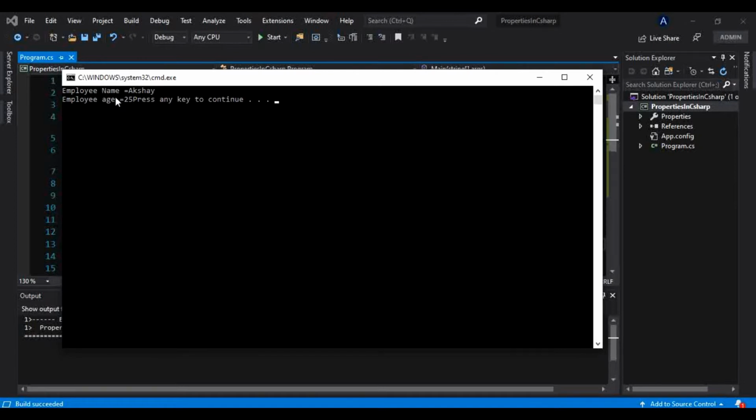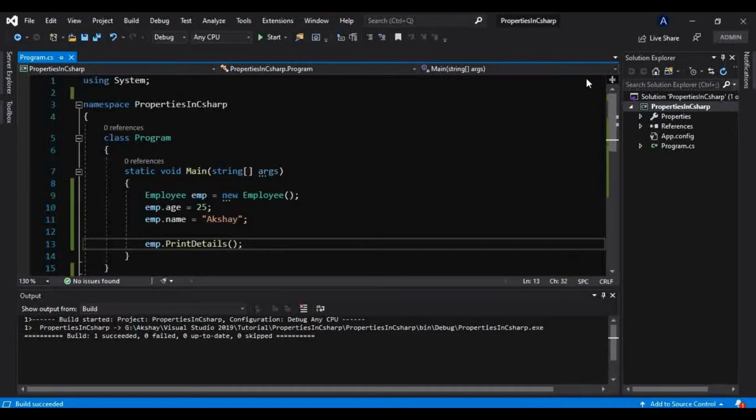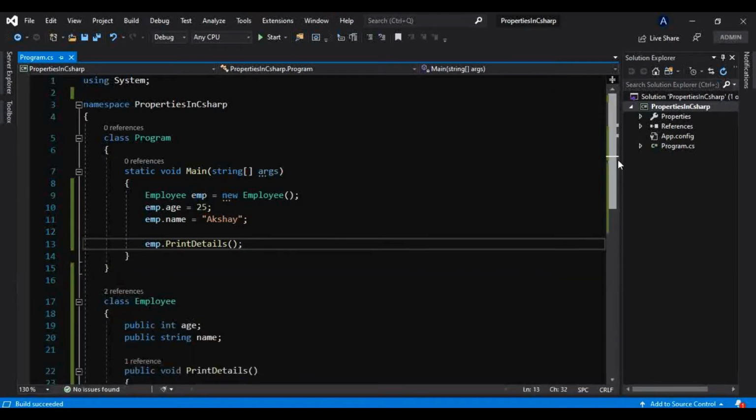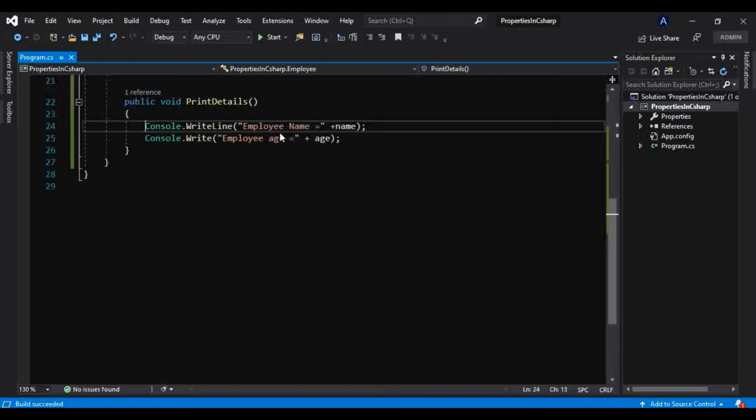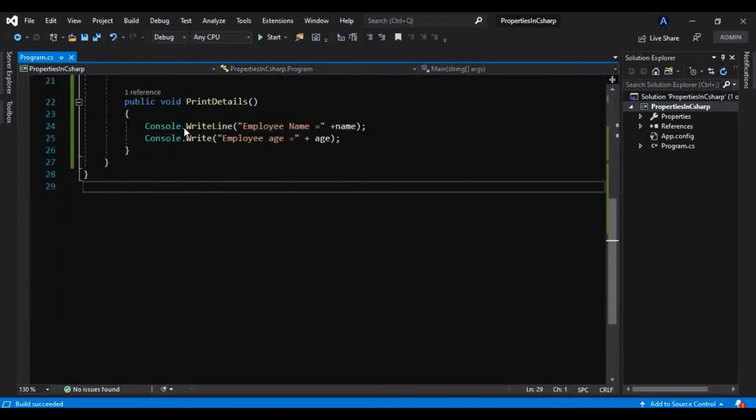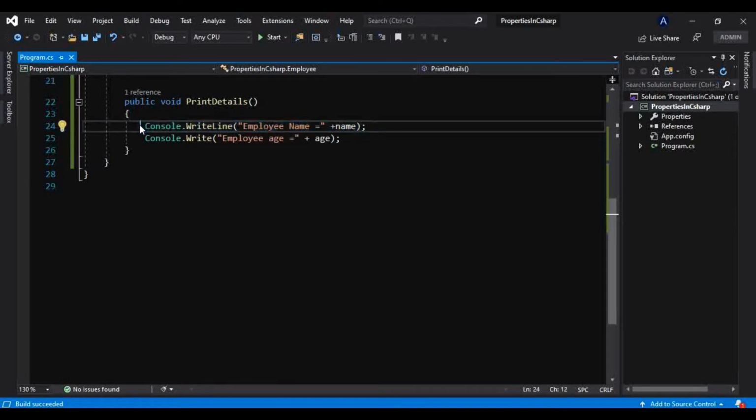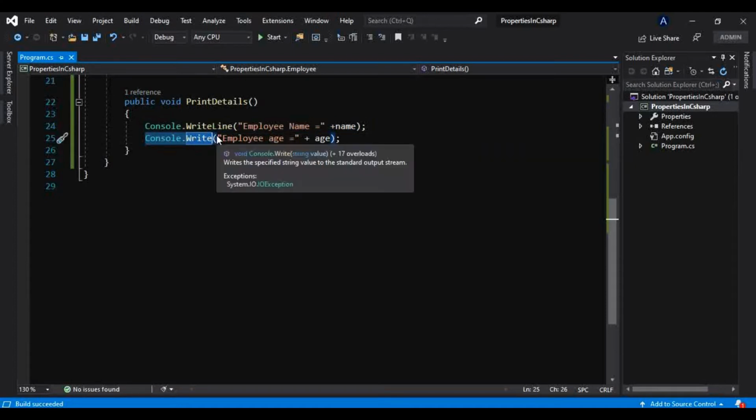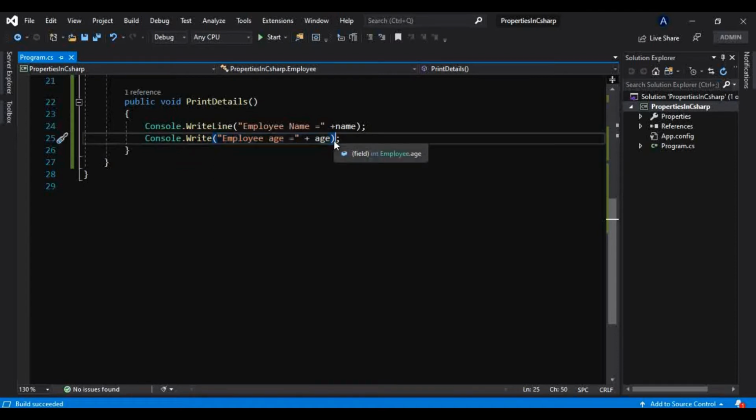Okay, so employee name is equal to Akshay and employee age is equal to 25. And if you notice, this "press any key to continue" is appended to the message, that is, employee age is equal to 25. I had told you that it will append to this message, but no, it will not do that, because WriteLine means whatever message is printed will be printed on a separate line, that is, a new line. And if you use Write, it will print that message, but whatever comes after it will be appended to it, if you use Console.Write instead of Console.WriteLine.